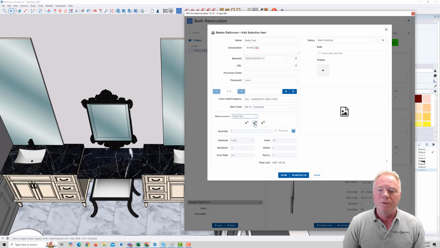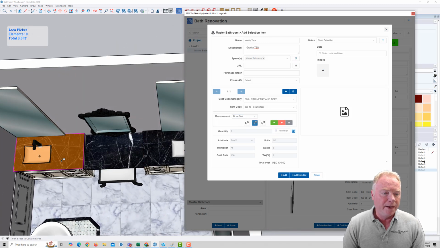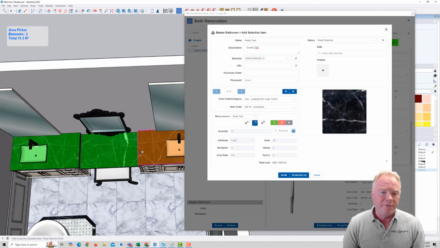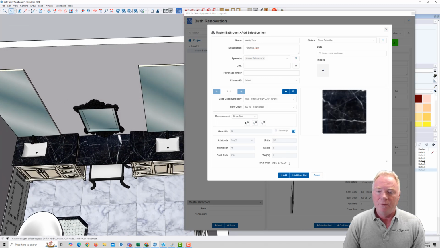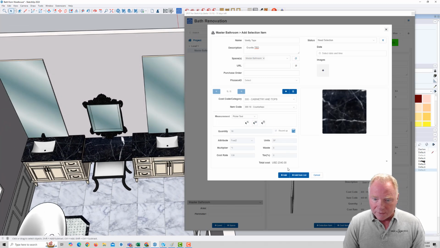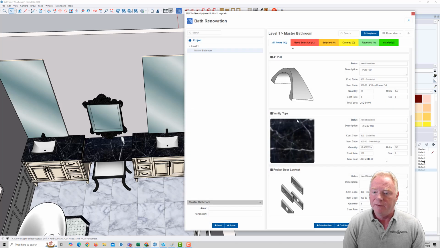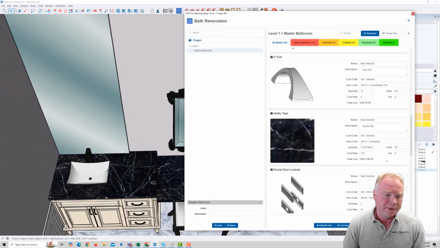So I'm going to use my picker tool, and I'm going to use the area command, and I'm just going to click on the surface of these, and you can see I've got 18 square feet, so that's about $2,300 worth of granite for the tops in there, if at 130 bucks a square foot is how it's working out. We'll go ahead and add. You see it's picked up my thumbnail image, which is nice.